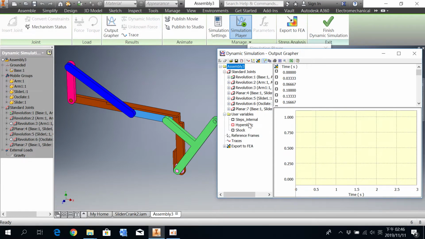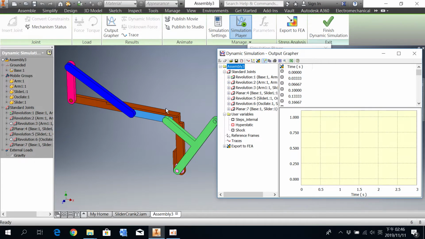You can determine some variables later. And also reference frames. We won't use reference frames for now. Also traces, we'll explain those later. But let me show you a quick result.